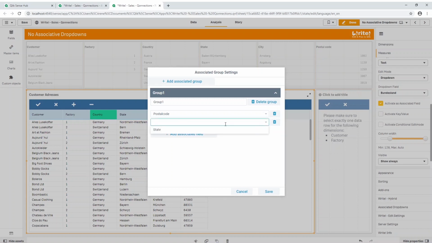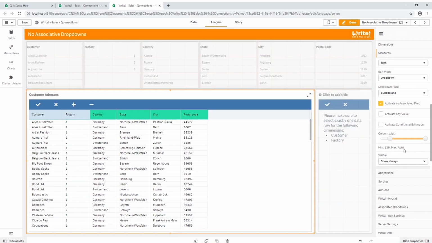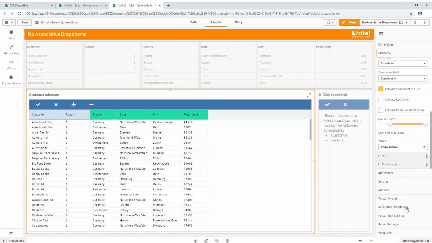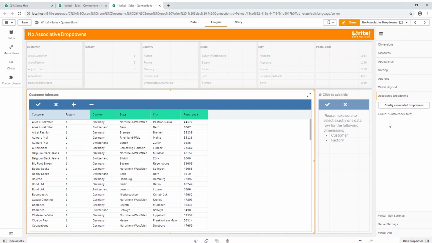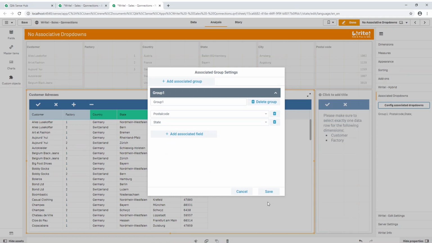Clicking on the drop-down arrow to add a new field in a group shows a list of all fields that are activated as associated field. All associated fields have to be assigned a group in the associated group settings, otherwise it will not work. The associated group settings can also be found in the menu under Associated Dropdowns. There's a list of all current groups and on top the button to the associated group settings.